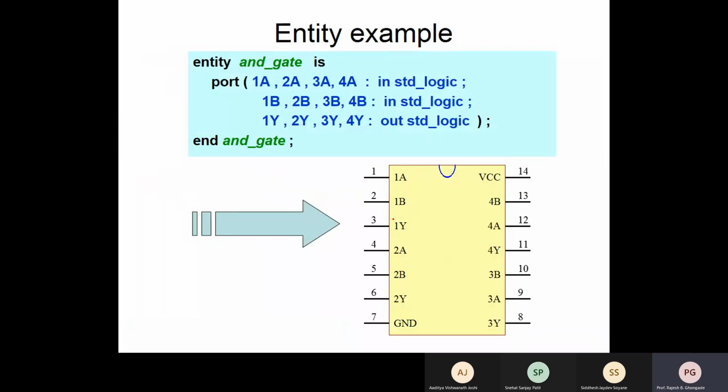Just the interface. The interface is like 1, 2, 3 number of pins, and then you have the functions over here, like the names of those pins. So how do you declare such a kind of entity? Entity, for example, AND gate is port 1A, 2A, 3A, 4A, all are mode in and STD logic type. Similarly, 1B, 2B, 3B, 4B are also in and STD logic type, whereas 1Y, 2Y, 3Y, and 4Y are mode out STD logic type.